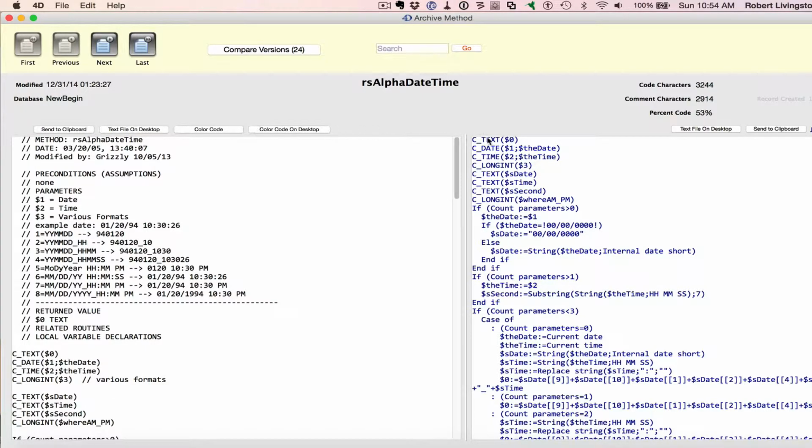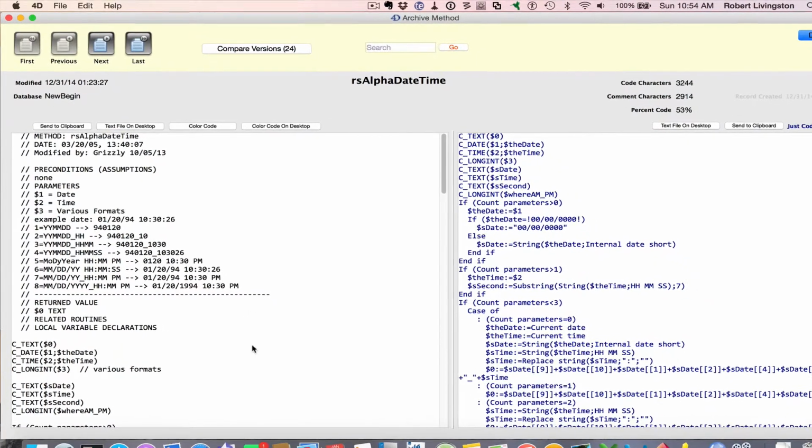Above these two windows, one which shows only the code and one which shows the code and the comments, we have a series of buttons here which are fairly self-explanatory. Send to the clipboard simply puts a copy of this code in the clipboard.